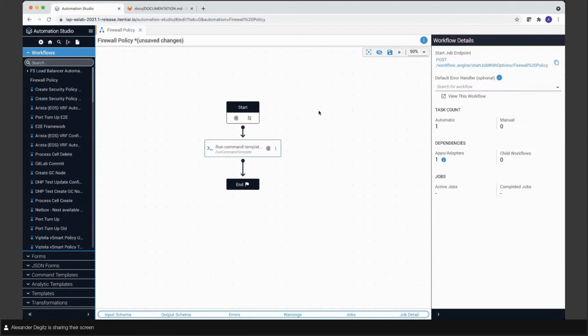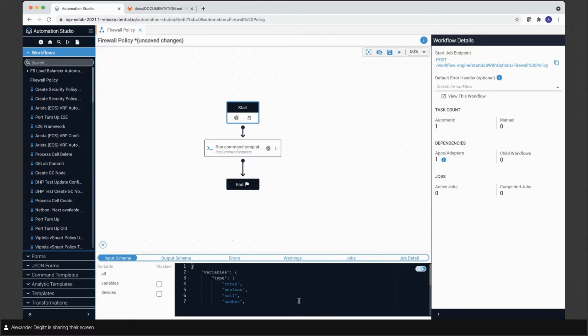And what we can see now is our input schema here. If I click on the input schema for this workflow, we see now that we have this type field and this devices field, the variables field and the devices field that we're now requiring. And if you think about how that was previously done, like in the Gen 1 canvas, for example, you would have to create a couple of query tasks to actually query the devices, to query the variables, and then pipe them in to this run command template to actually use those variables.